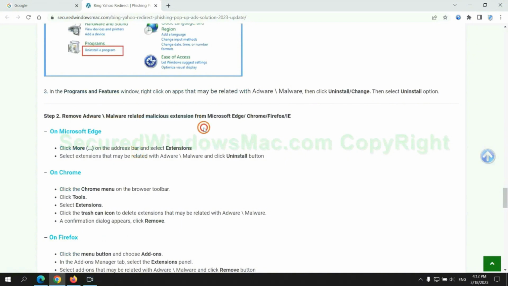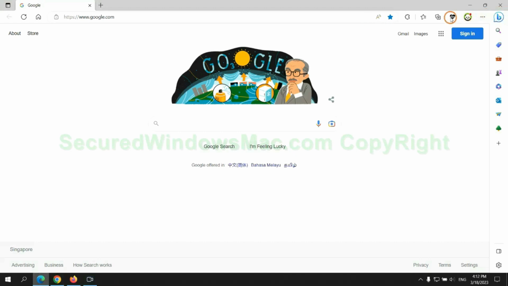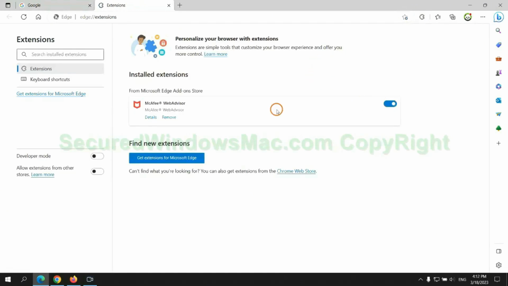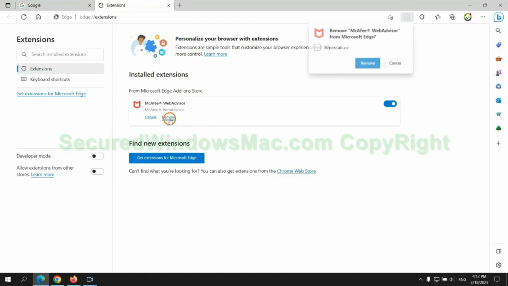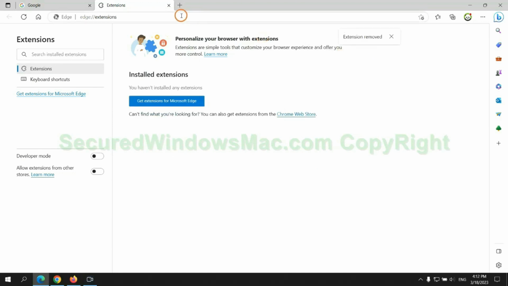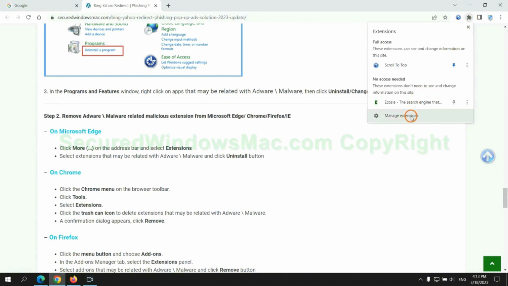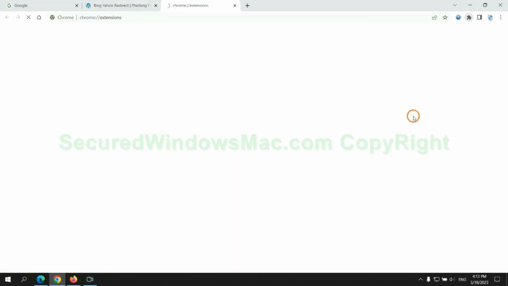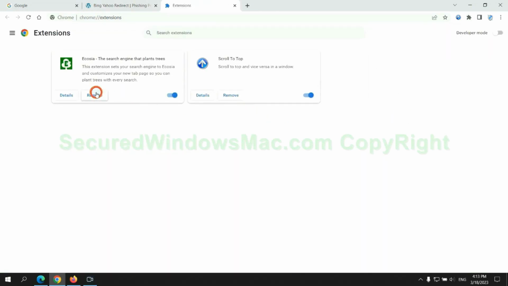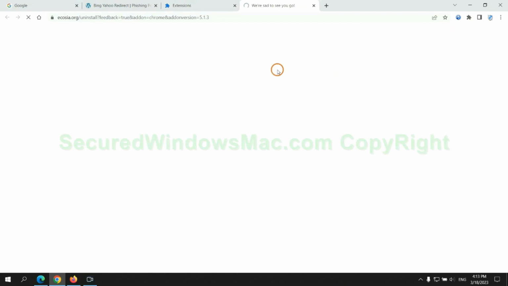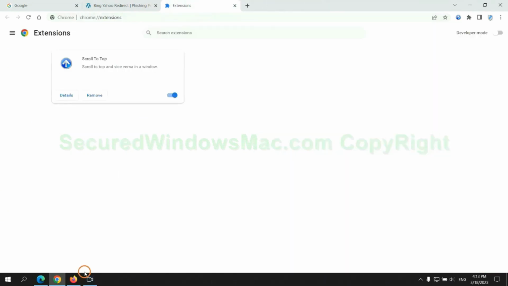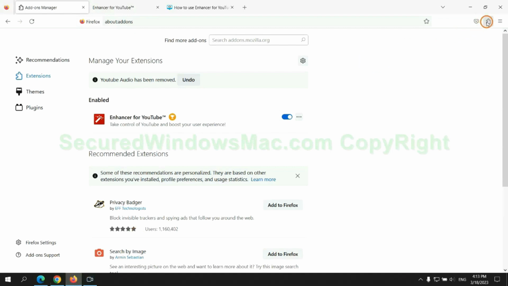In step 2, we need to remove the malicious extension from the web browser. First, remove the extension on Edge browser. Then remove the extension on Chrome. And remove the extension on Firefox.